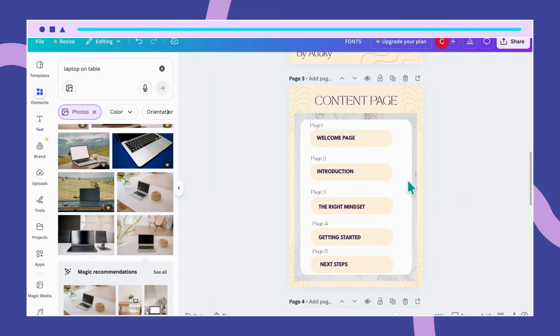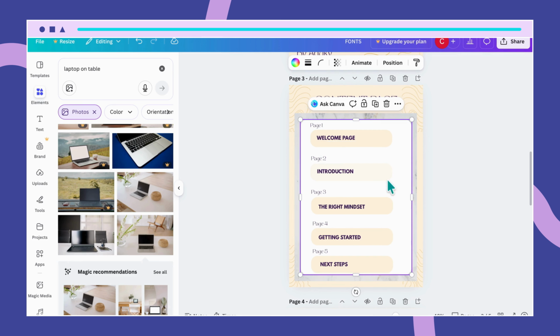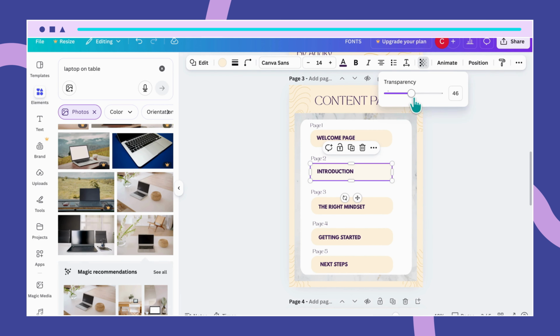All right, now I'm going to change the transparency of a few of these rounded squares. I'll click on this second one. That's one of the ones I'm changing. I'll click on transparency, and I'll type in here 46. For transparency, you can either move this or type in what you're looking for. I'm moving it to 46.